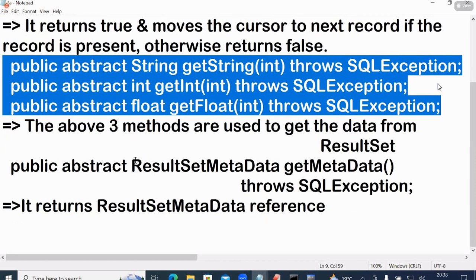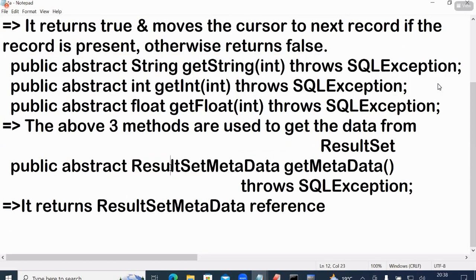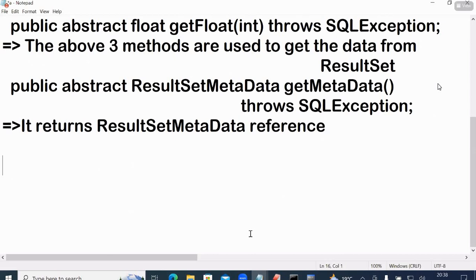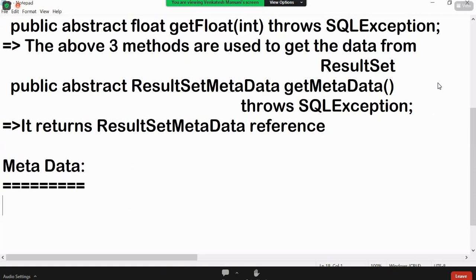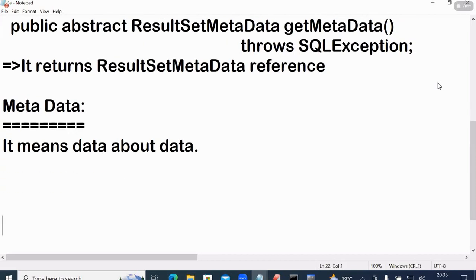Okay. And it is metadata. First, what is metadata? What is result set metadata? What is database metadata? I'll explain. First, note on metadata. It means data about data.